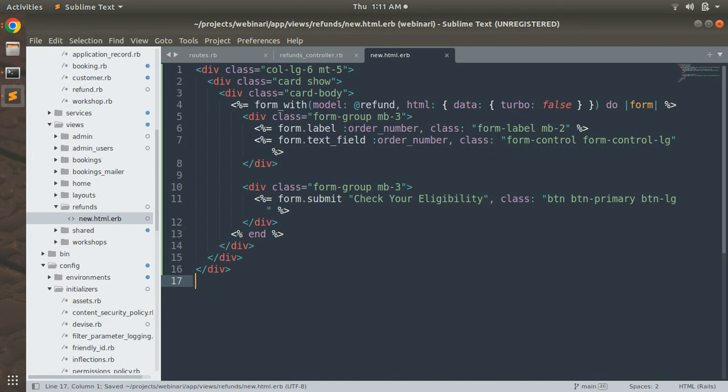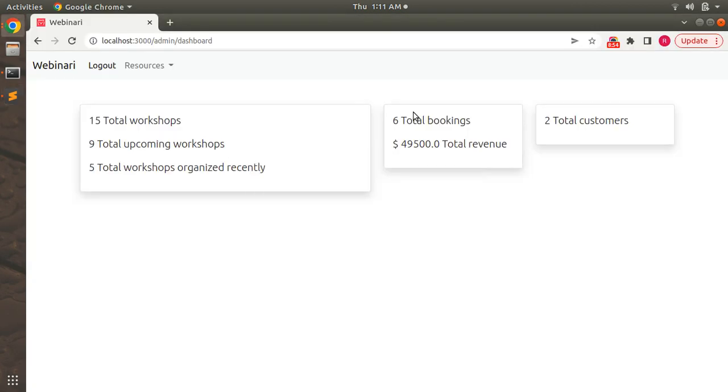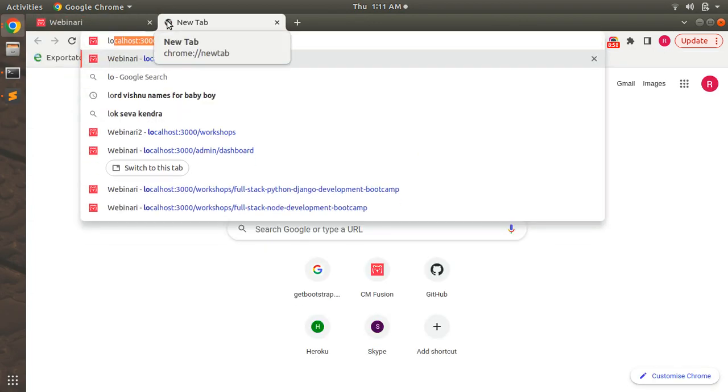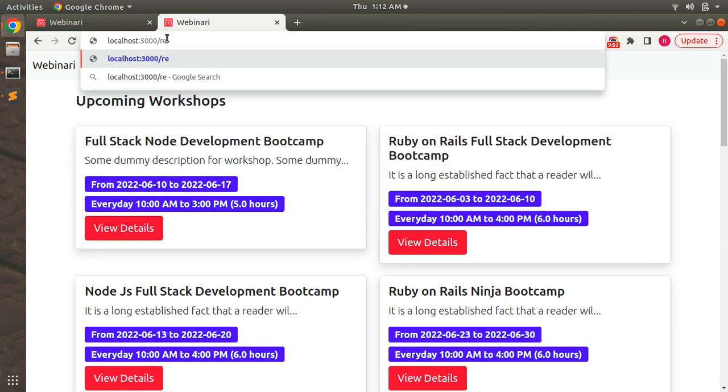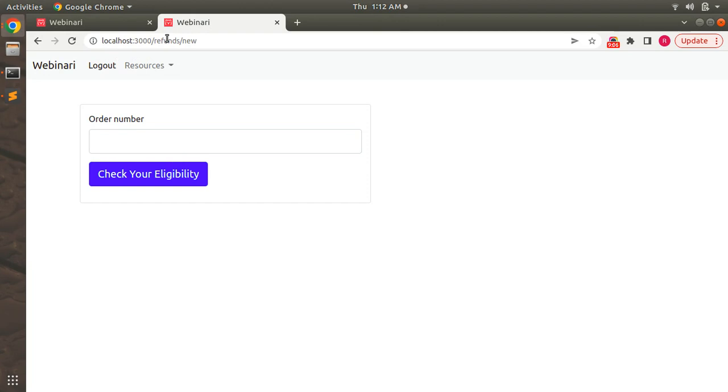Okay, and now save your form, and at the last add a line break. Now we implemented the form, so it's time to open the refunds new page on the browser. Okay, so switch to the browser, and here what you can do, let's open a new tab and go to localhost 3000, and here you can add refunds and new. Okay, and with new refunds you can see that we have this card form. Here we are displaying order number, and we have submit button, check your eligibility.